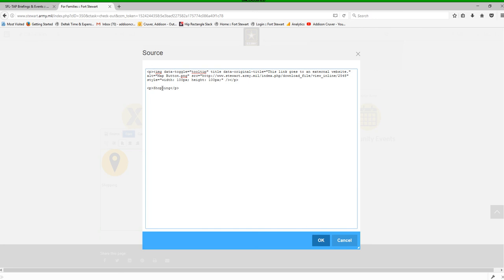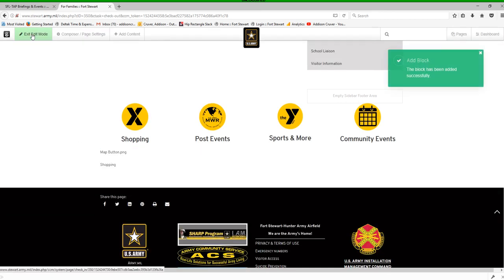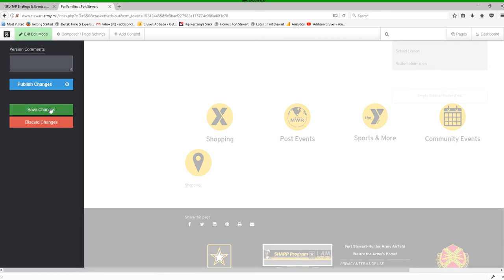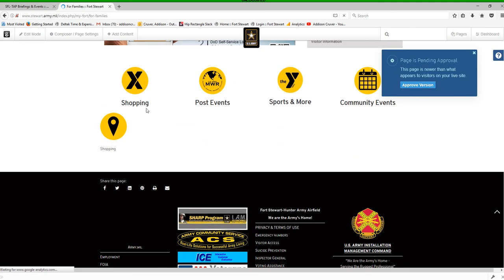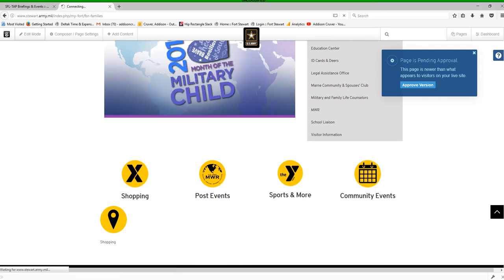Now you could also have the tooltip hover over the shopping as well. I don't really do that just because I think it's enough to have the big pretty button be the tooltip trigger. So let's save that. Let's check out our changes. And voila. Okay.